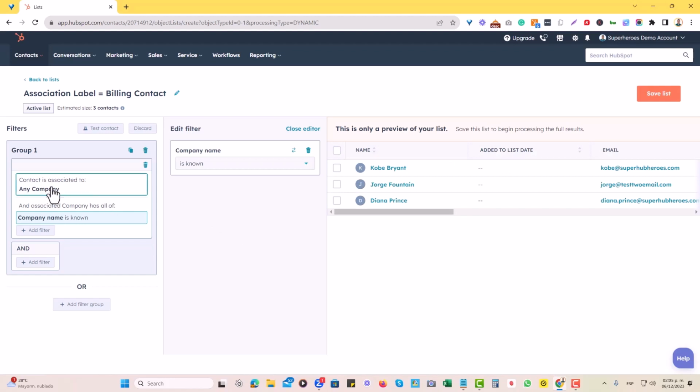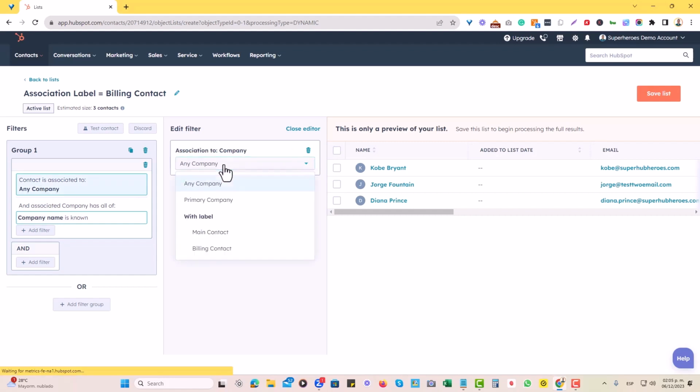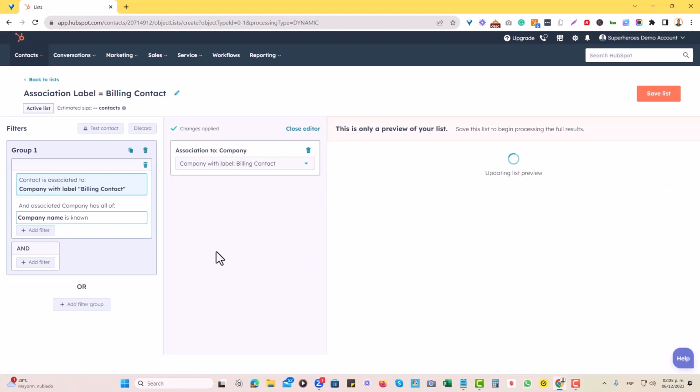But now I actually want to hit this any company filter. And in the any company section, I want to put with label billing contact. And that'll probably do it, because we only have Kobe, so we should only be seeing Kobe. And there we go, Kobe is actually in here.